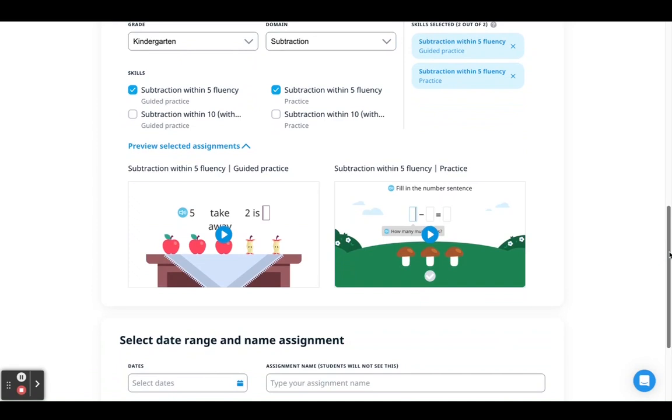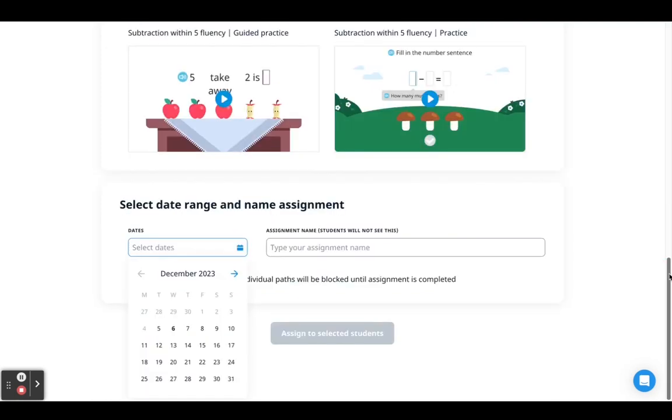Then choose the time period when Angela will have to complete the assignment. It will automatically start at 0 on the start day and stop after the end date. So it's important to put both a start and an end date to when Angela is expected to work on this assignment.